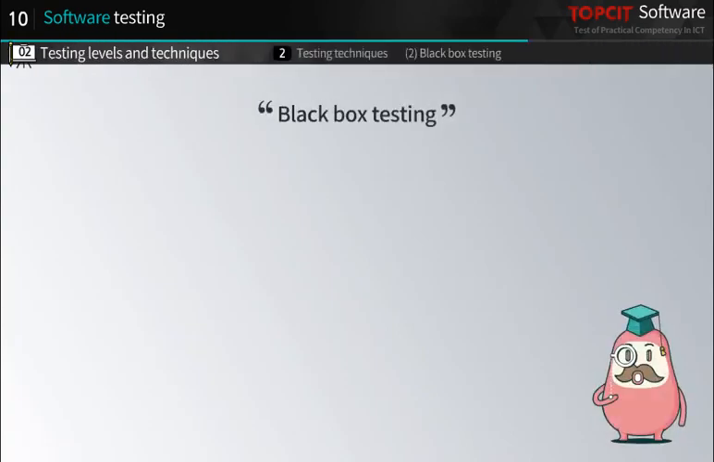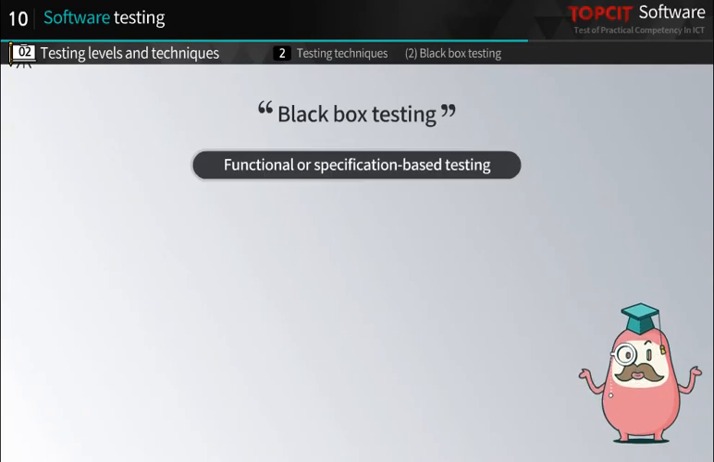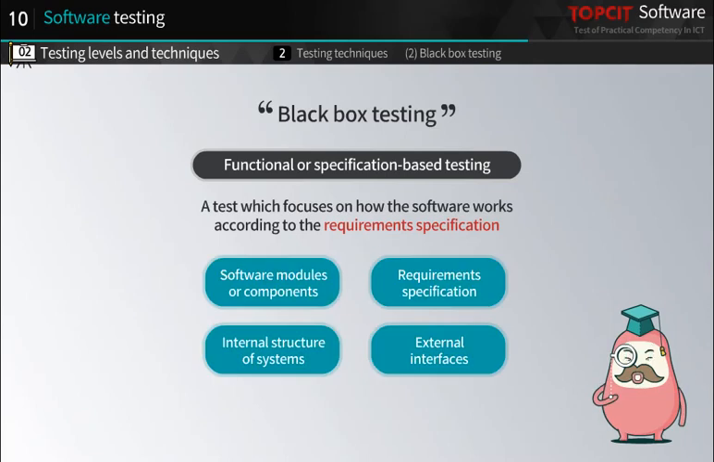Secondly, it is the black box testing. It is also known as functional or specification-based testing, and it is a test which focuses on how the software works according to the requirement specification. It performs functional and non-functional testing based on requirement specification and external interfaces without reference to the internal structure of software modules or components or systems.